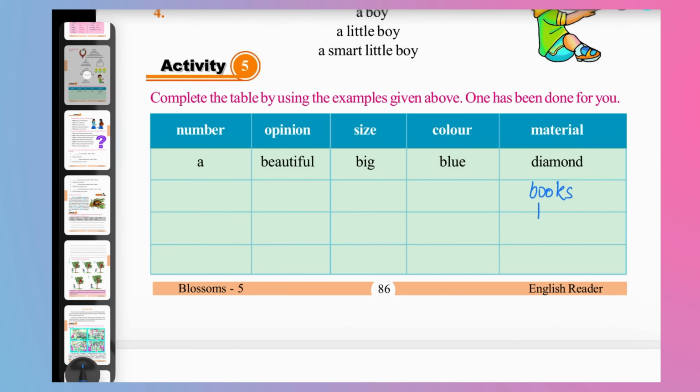Third one, dress. Fourth one, toy. Fifth one, table. Sixth one, flowers, like this. Now let us stop this video for 3 minutes. After this, continue this video.